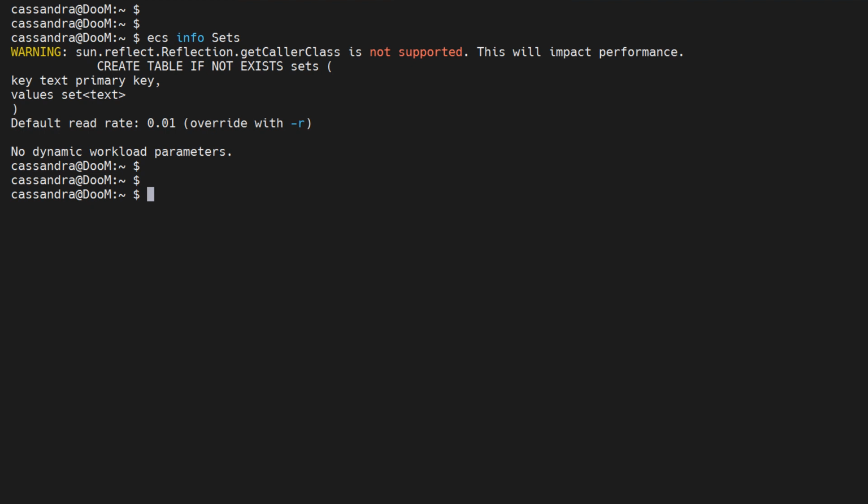Cassandra supports some advanced or complex data types. One of them is called set. Using EasyCast Stress tool, we can execute a workload called sets. The sets workload will create a table called sets. It has a column called values, which is of data type set. This workload does not have any dynamic workload parameters.